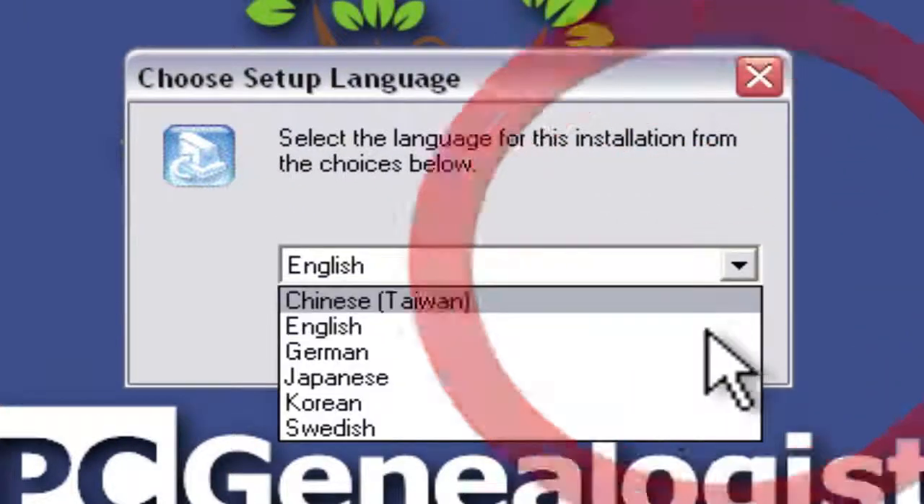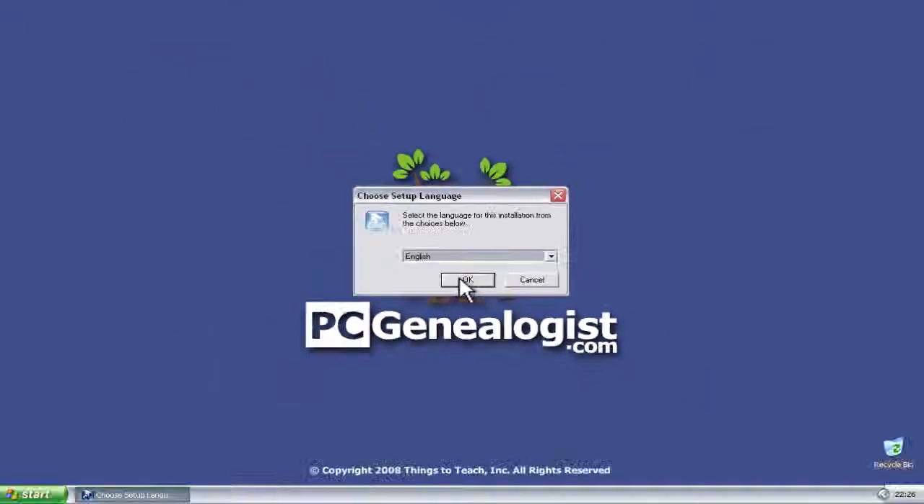In this little dialog, you're going to select your language. For me, that's English, and then press OK. If for some reason you wanted to stop the installation at this point, you could just click Cancel. For us, we're going to go on, so I'm going to click OK.